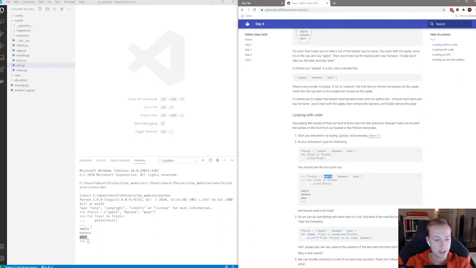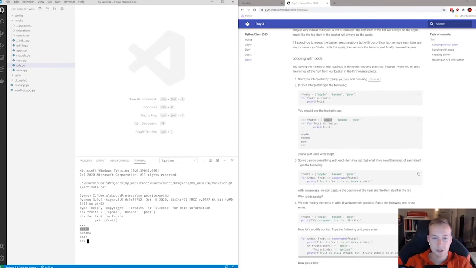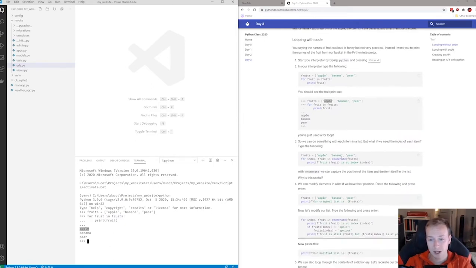It took the first item, that's our apple there. It removed it from our basket. It printed the word, and it set it aside. Then it takes the banana out, prints the word, sets it aside. Pear, prints the word, sets it aside. That's all there is to a for loop in Python. But we aren't even scratching the surface of what a for loop is capable of. Now let's get a little more complicated.